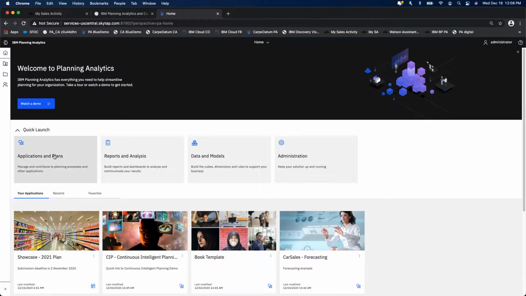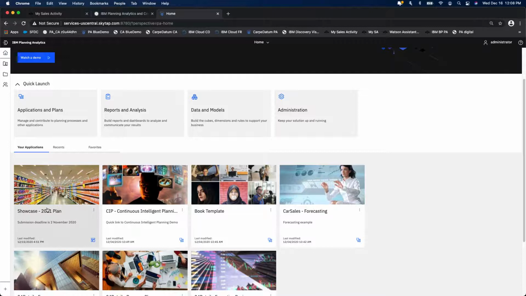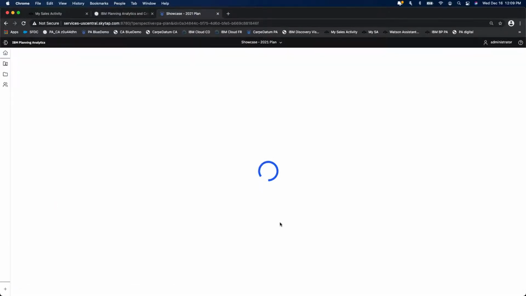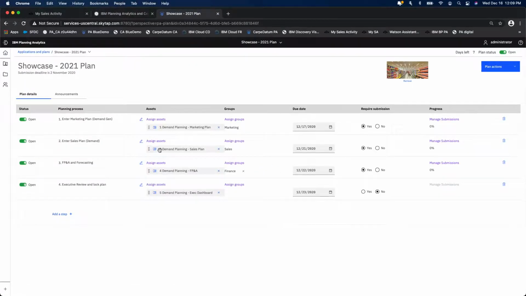And as an administrator, I have access to all the other stuff here, but I'll show you later that I'm going to log in as an end user, and then all I can see are the applications or plans that I'm allowed to contribute to. So if I click on this one here as an administrator, this is a plan, and I'll touch on all those features as we build a plan together.